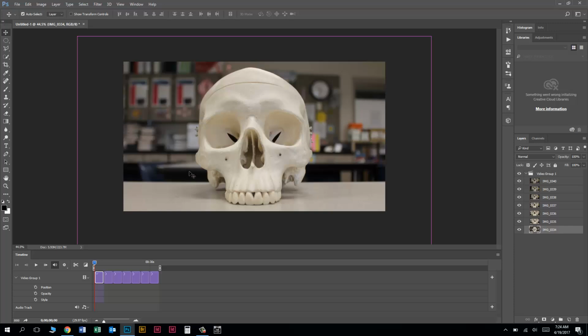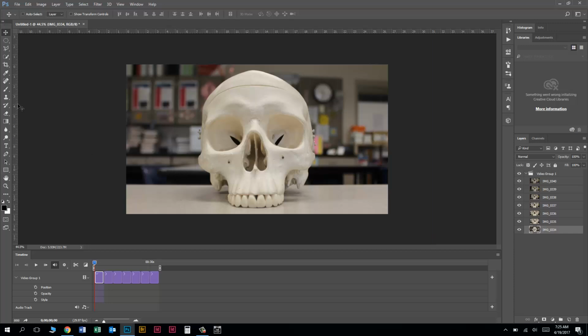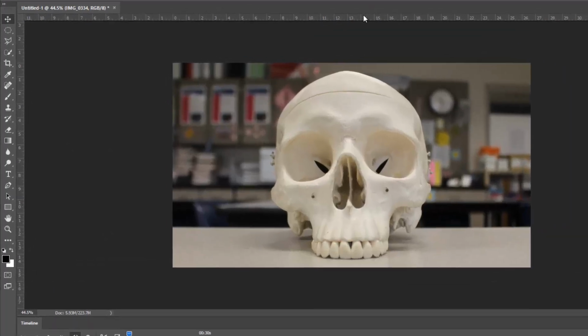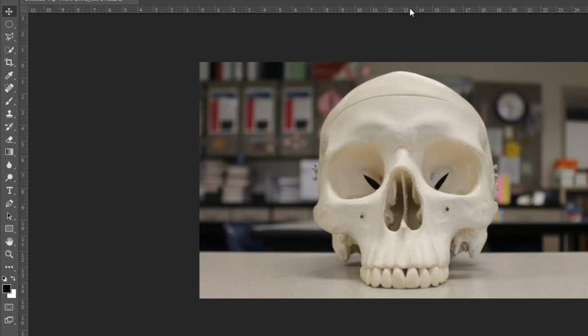I want you to go ahead and on your keyboard press Control R. It's going to bring these rulers up along the side of the canvas. Again, that was Control R. And I'm going to click here and drag down from this, and you can see it's letting me bring a line. I'm going to put one line right at the top of the skull.